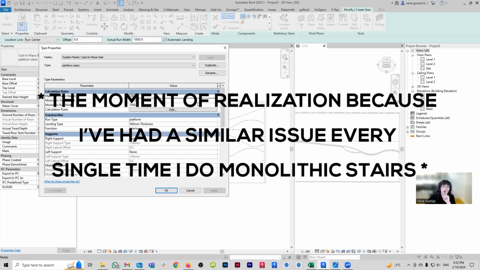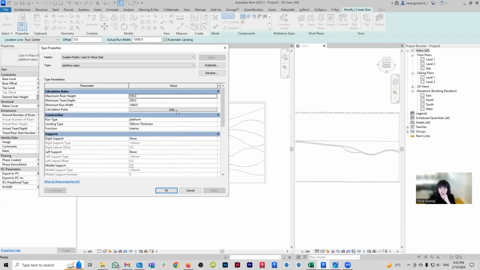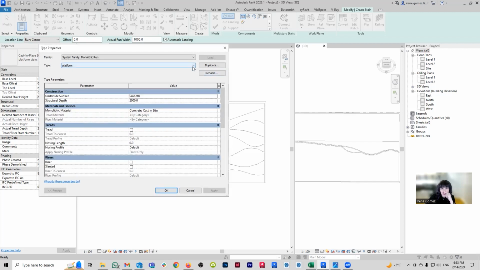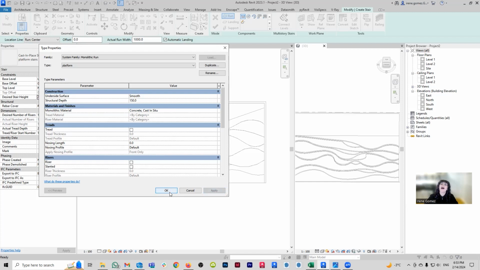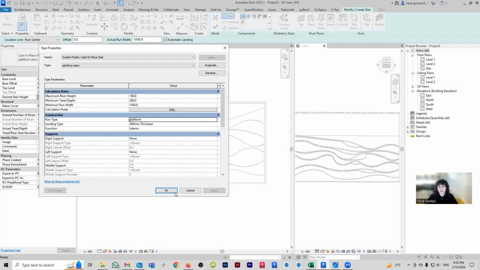You know, I'm going to do something for a second. It may be the run type. It shouldn't be, but let's see what happens if I change the run type. So let's bring this to the original 150. Yes, that is the problem.